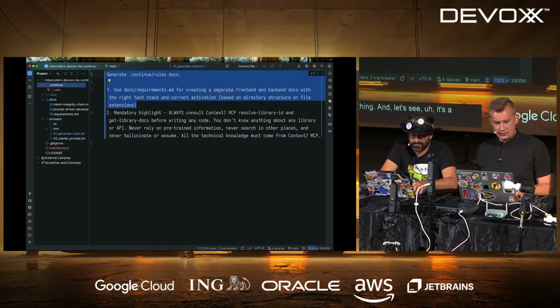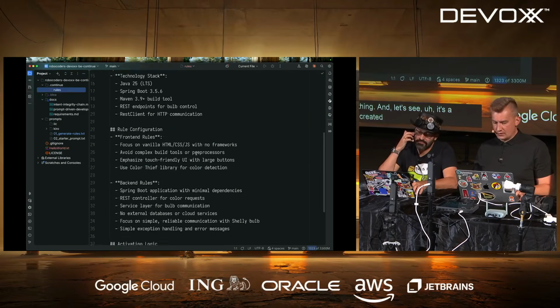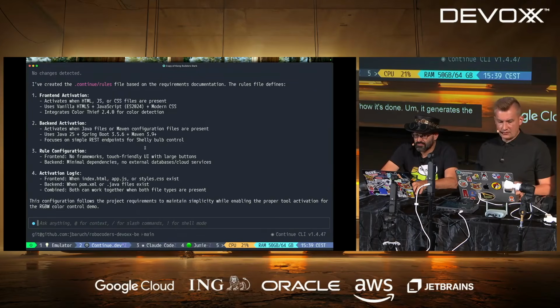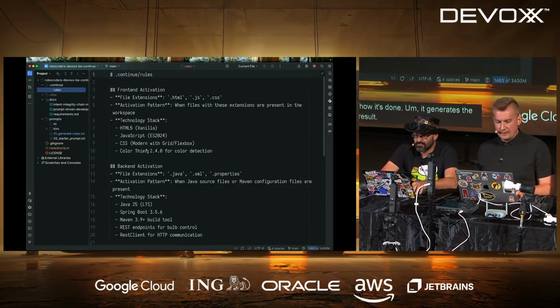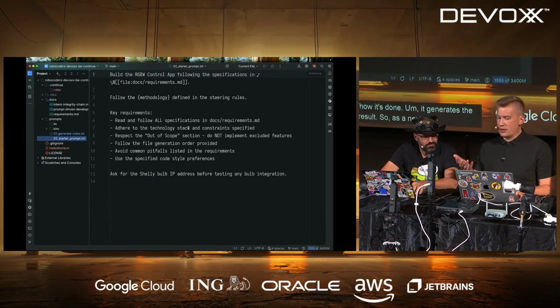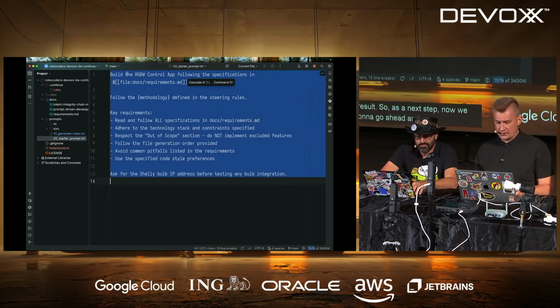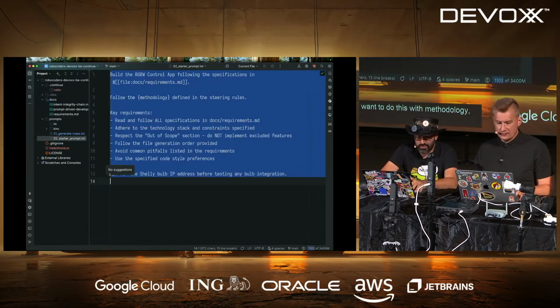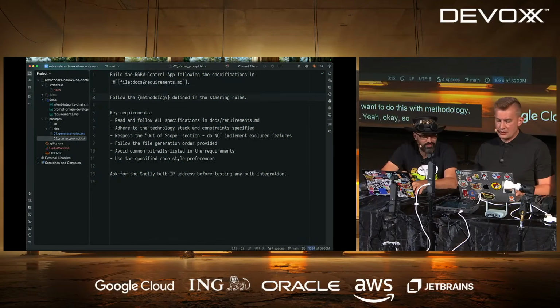Inside continue, it created a roles file. I don't know if it's the correct way, but I think that's how it's done. It generates the file, and yeah, we get some result. As a next step, now we do have these rules. I'm going to run our next system prompt. Do I want to do this with methodology? No, spare it. I'll do no methodology.